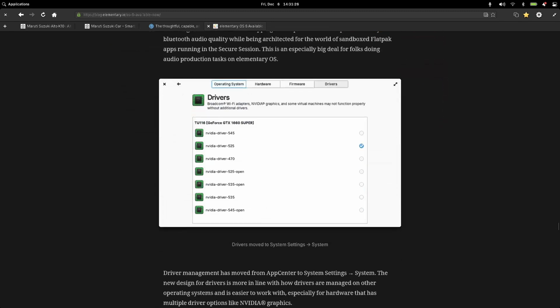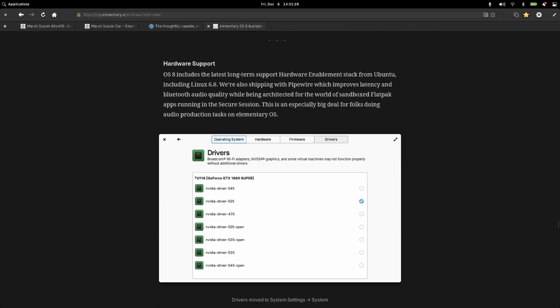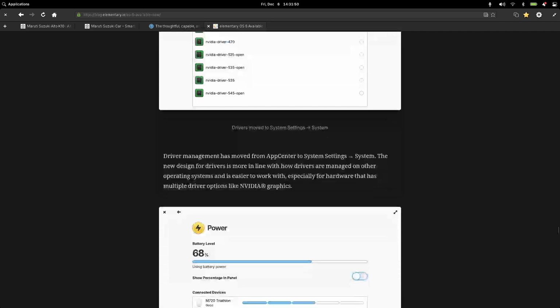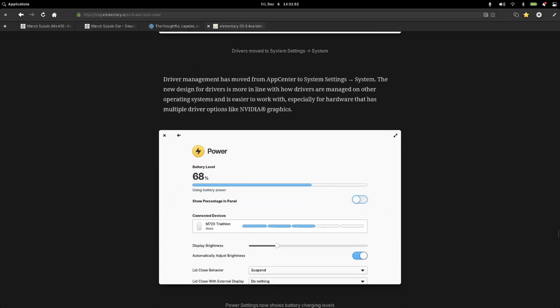And hardware support. In the system settings, you can also manage hardware support. You can install the firmware for the different hardware chips and all those things that are on your system. You have to click here on the firmware tab. In the operating system section, you can install the NVIDIA proprietary drivers. You can choose the driver that you want. Different options are given. Then you can do the power settings.